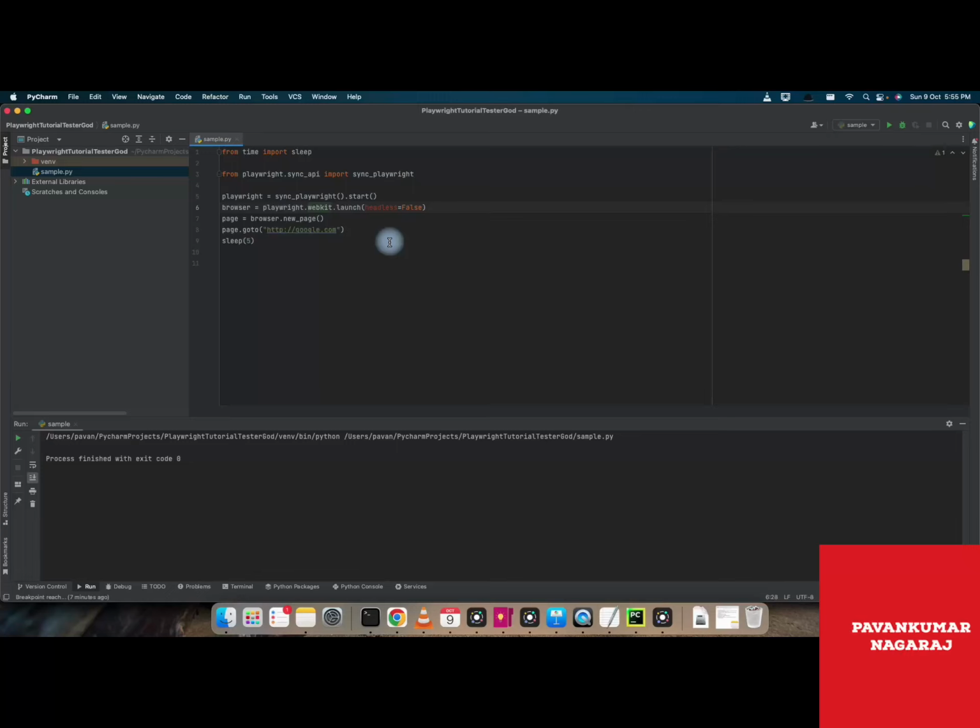In such cases, what you can do is provide an extra parameter in the launch function called executable path. If you are on Windows, right click on the Chrome logo and go to open file location. There you will have the chrome.exe file. After installation, you have to give that path here.